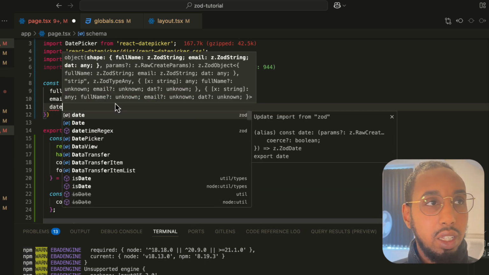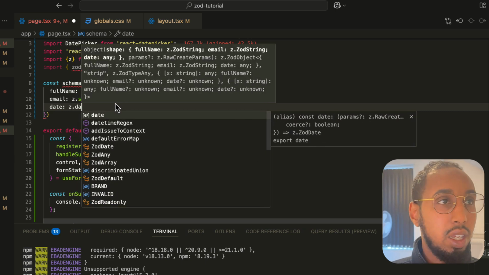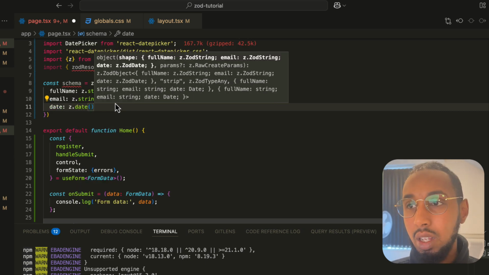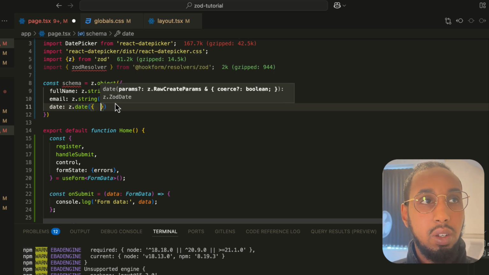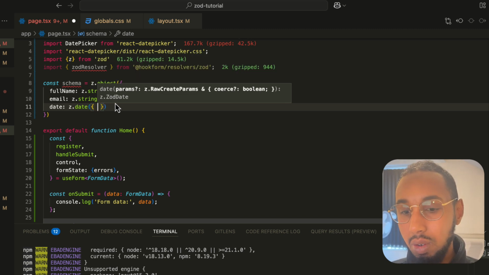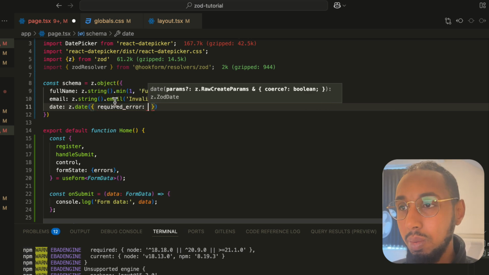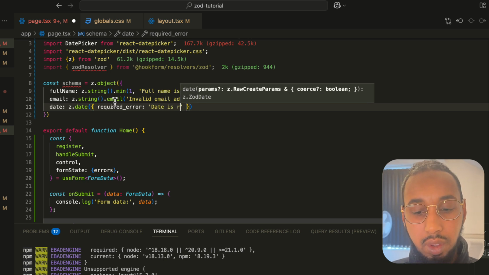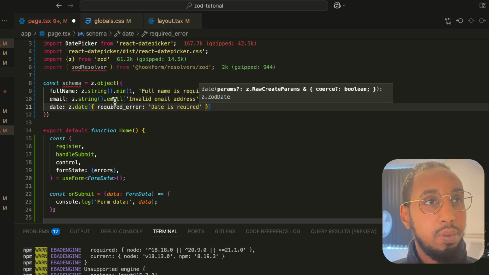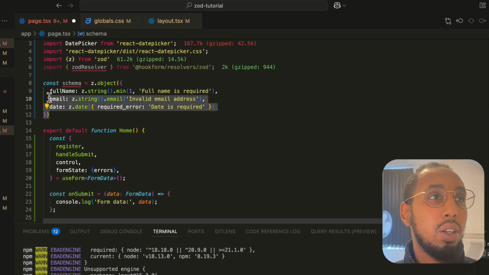So we want to say invalid email address if they enter an invalid email address. And then we want date as well, and then we do z.date, and in there we want to add our error message as well, and we want to say required error, and then we just put down date is required, spell that right. And there we have it. We have our Zod schema now.